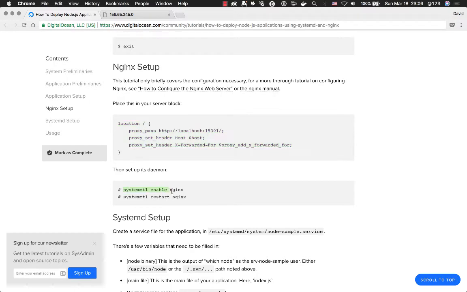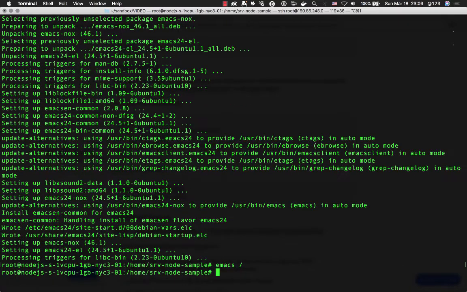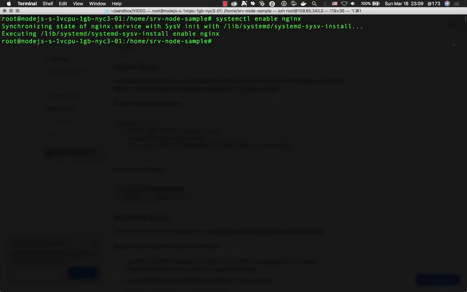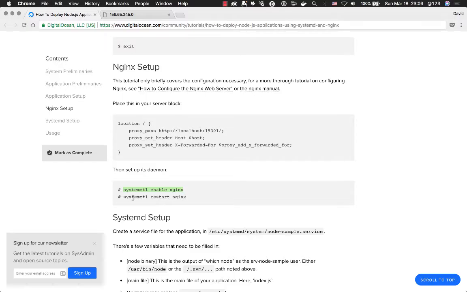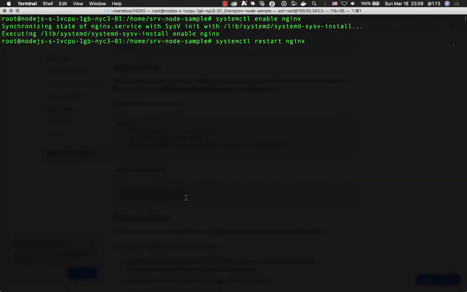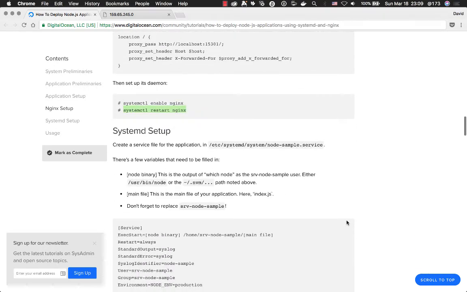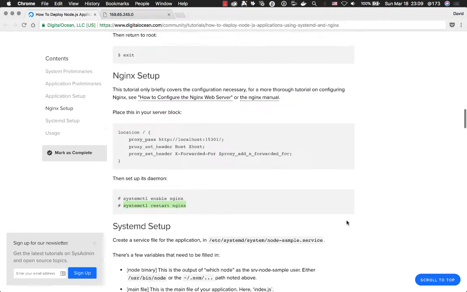Now I need to enable nginx and restart it. No, I just pasted the wrong thing there. My keyboard doesn't seem to want to copy well. Okay, I have enabled, and now systemctl restart nginx. That means it should catch this when we run it, but we're not running it yet.